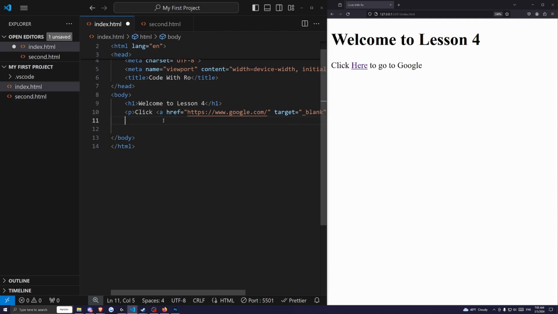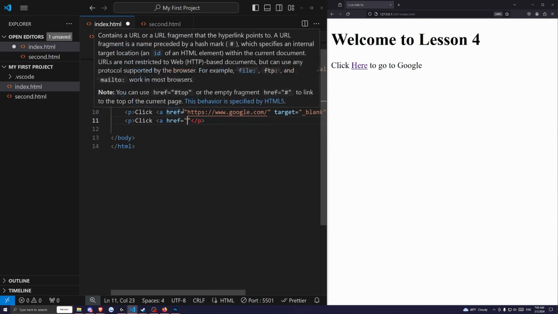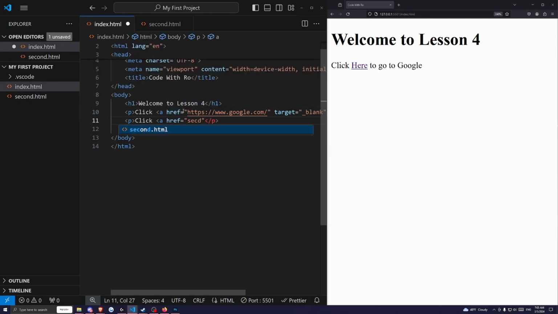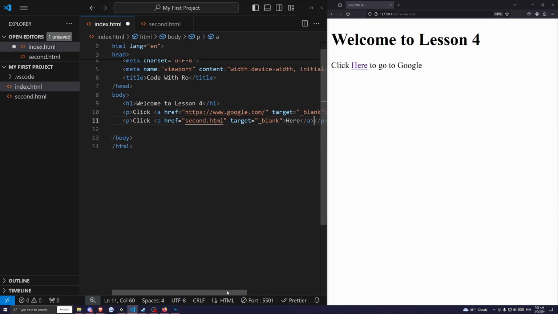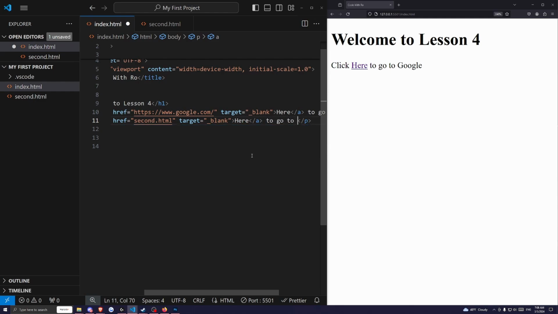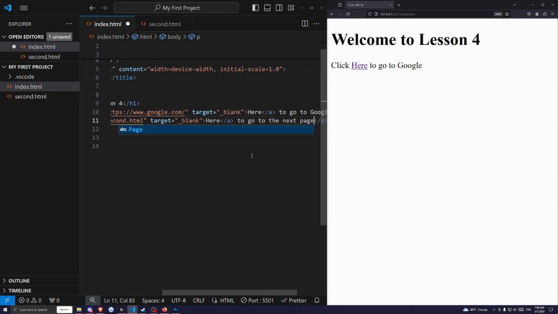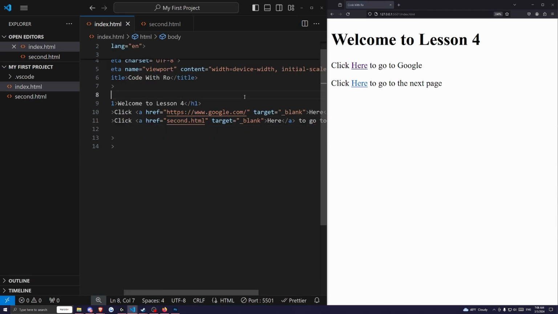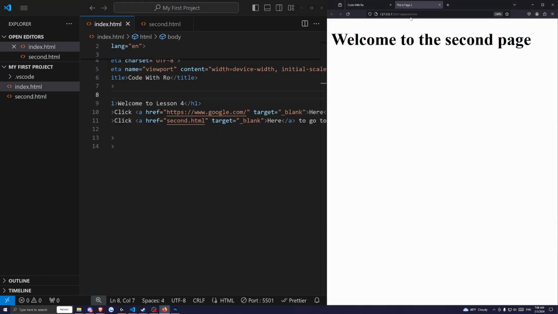So under my P tag where I have the Google link, let's do another P tag. And I'll do click and then open A bracket, href is equal to. Now for this one, I will type in the file name within my quotes, so within these quotes, I'll do second.html. And we can also add the target equals underscore blank, just to open it in a new tab. And I'll do click here in the A tag, and by the P tag, I'll do to go to the next page. And then I'll hit save. And now when I click here, it will actually take me to the second page.